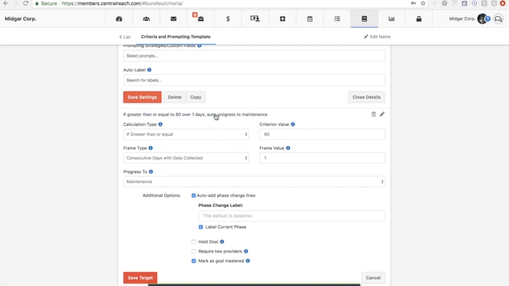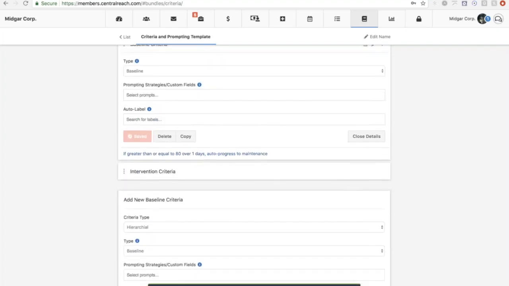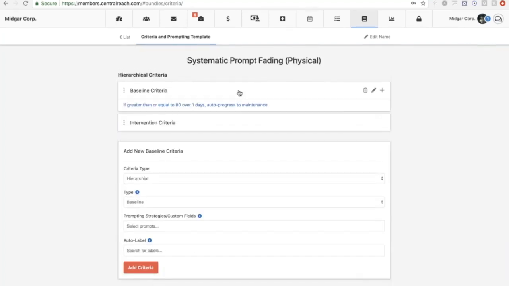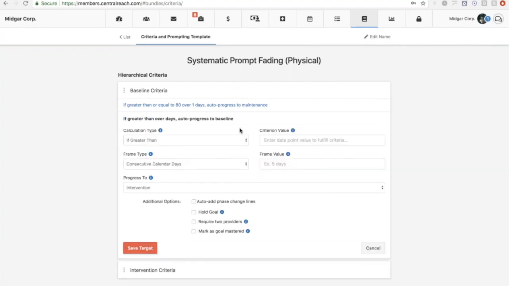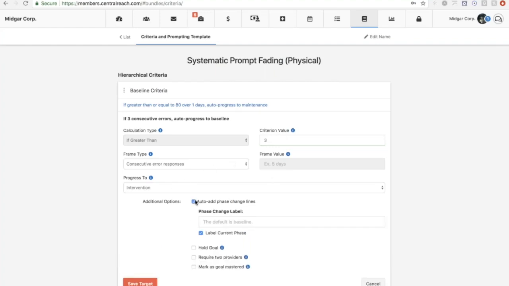That's our mastery criterion. But now we may need some failure criterion, the criterion to intervene. So I'm going to hit the plus button right here, and let's do our failure criterion. Now, for starters, the easiest one is consecutive error responses. What's really nice about this one is you can say on day 1, if they get a minus, minus, minus in a row, automatically advance right to the intervention phase, which is what this one does. You can drop in a phase change line because it's moving from baseline to intervention.